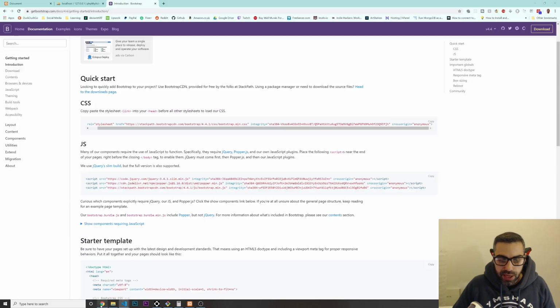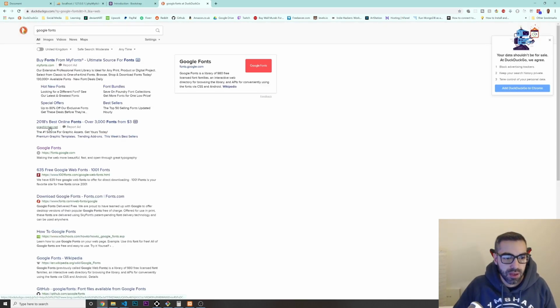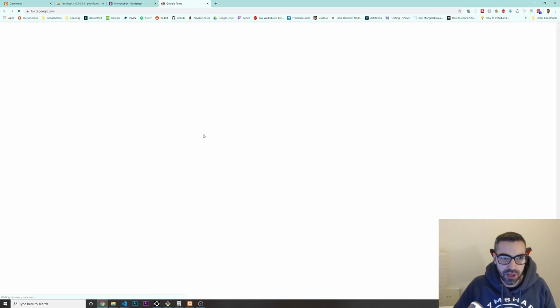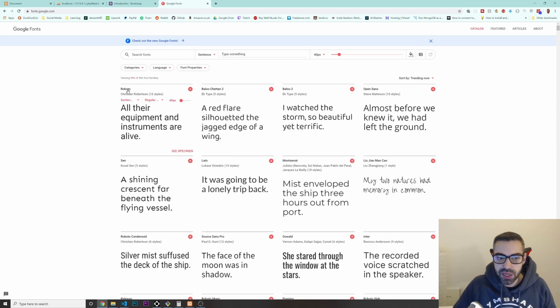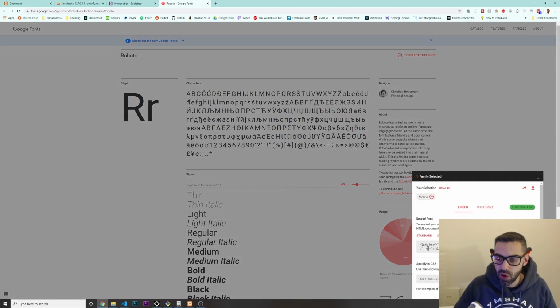Okay, one more thing. I want to grab a font from Google Fonts. So I'm going to put Google Fonts. So where is Google Fonts? Just in here. I want to use this font in here called Roboto. You guys can use any font that you would like. So I'm going to click on it. I'm going to open the page and select in here on the top, select this font. Down here, you guys can go and just copy this link.